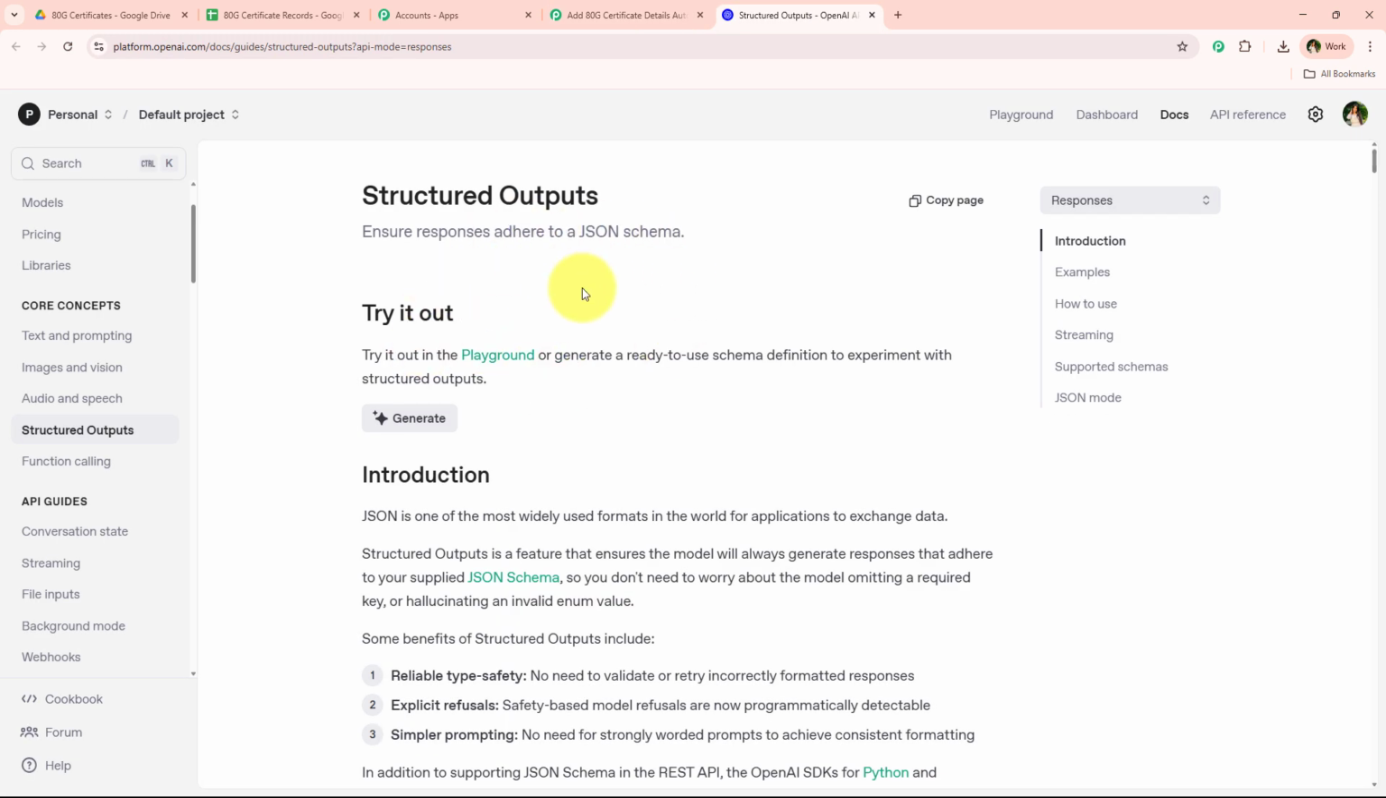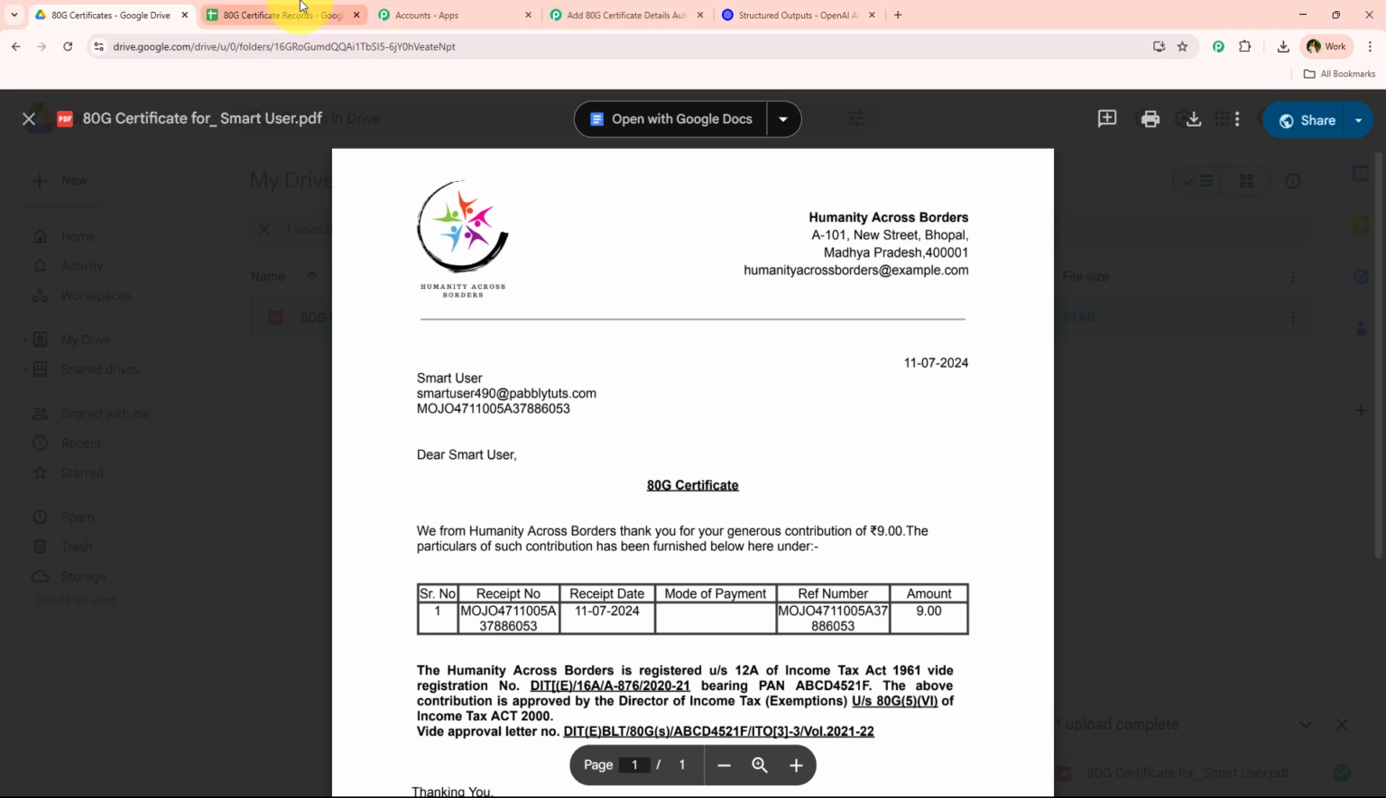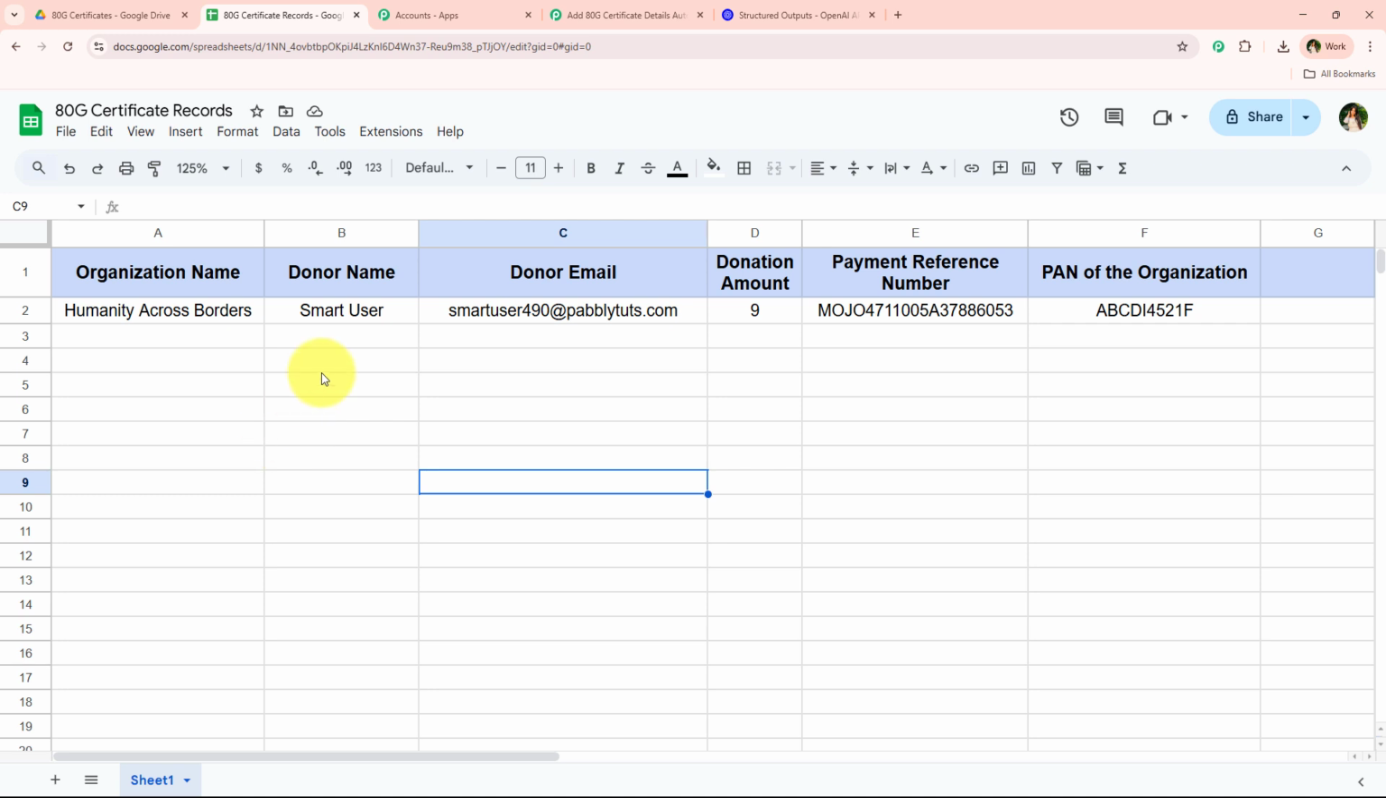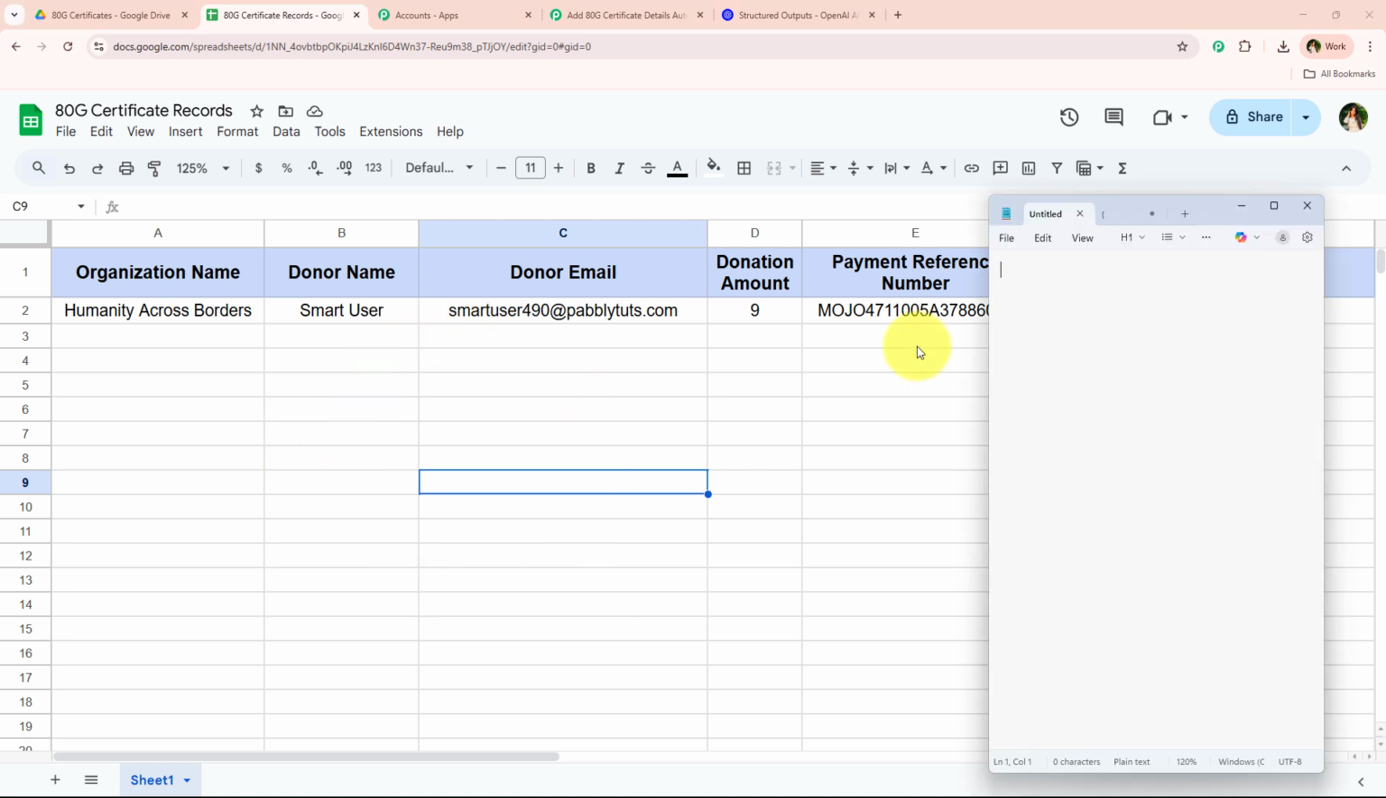And now after opening this URL, we simply have to click on this button, generate. So we just have to give the prompt in order to generate the JSON schema. And yes, we are going to give the prompt and generate the JSON schema without knowing any programming or coding language. So how are we going to give the prompt? For that, I'm just going to open my sheets first, and now I'm just going to open my notepad. And over here in the notepad, I'm just going to write the details which I want to extract.